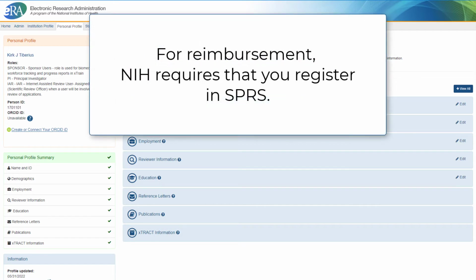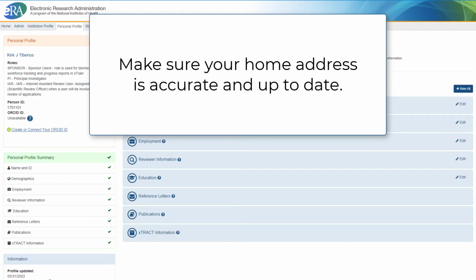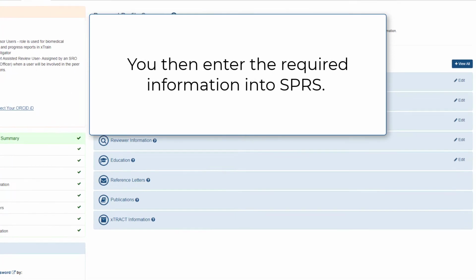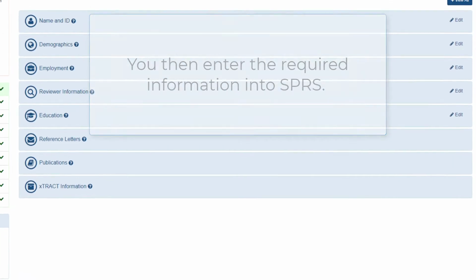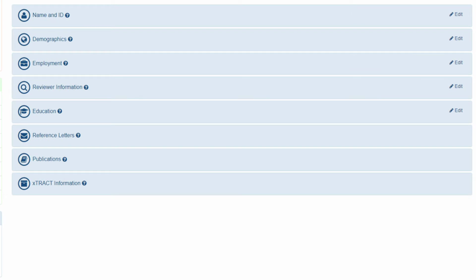For reimbursement, NIH requires registration in the Secure Payee Registration System. You'll first need to enter or update your home address in the Personal Profile. Then move on to enter your personal information in SPRS. To enter or edit your home address, click on Edit in the Reviewer Information section.